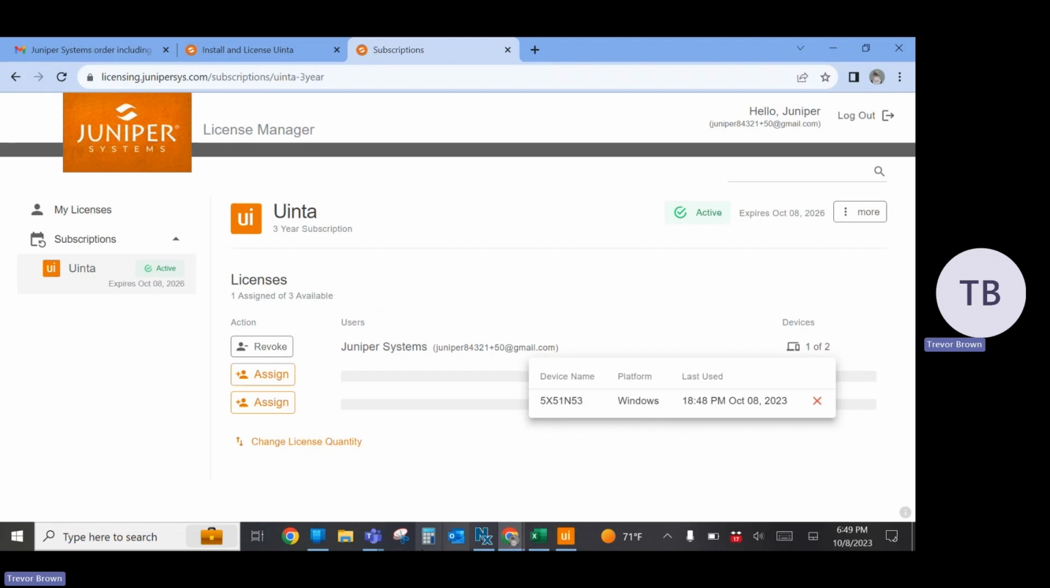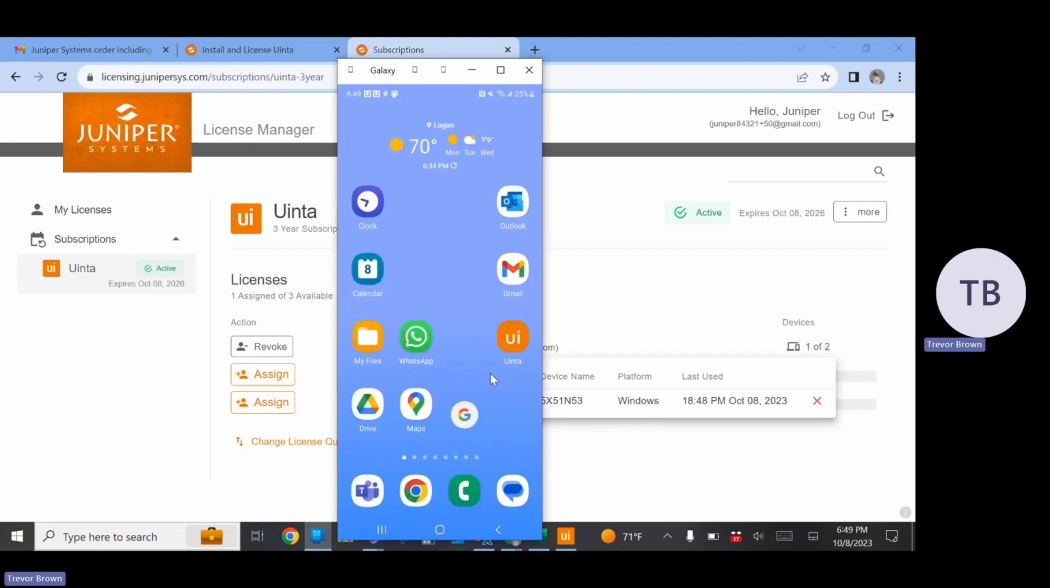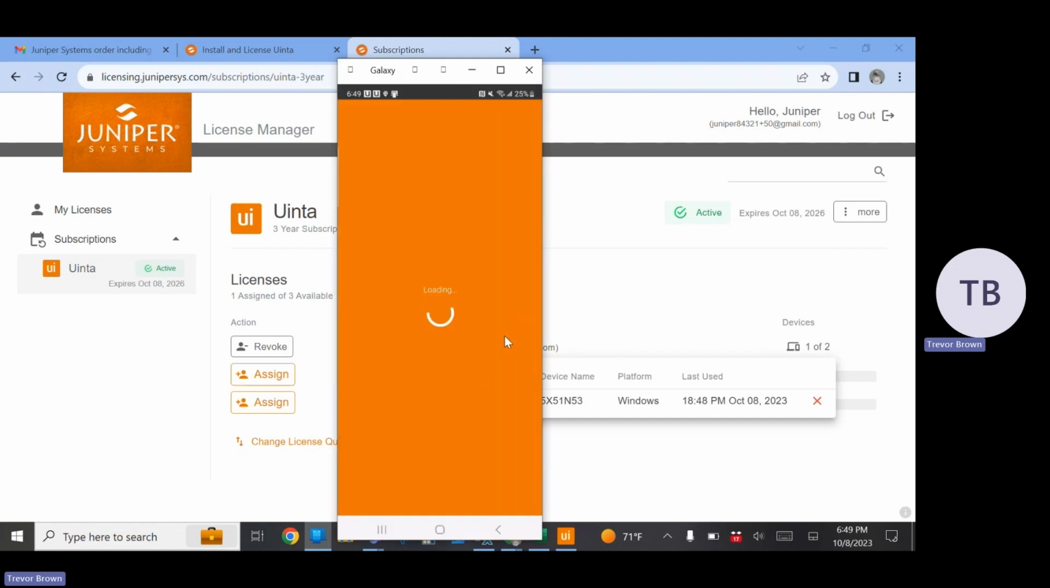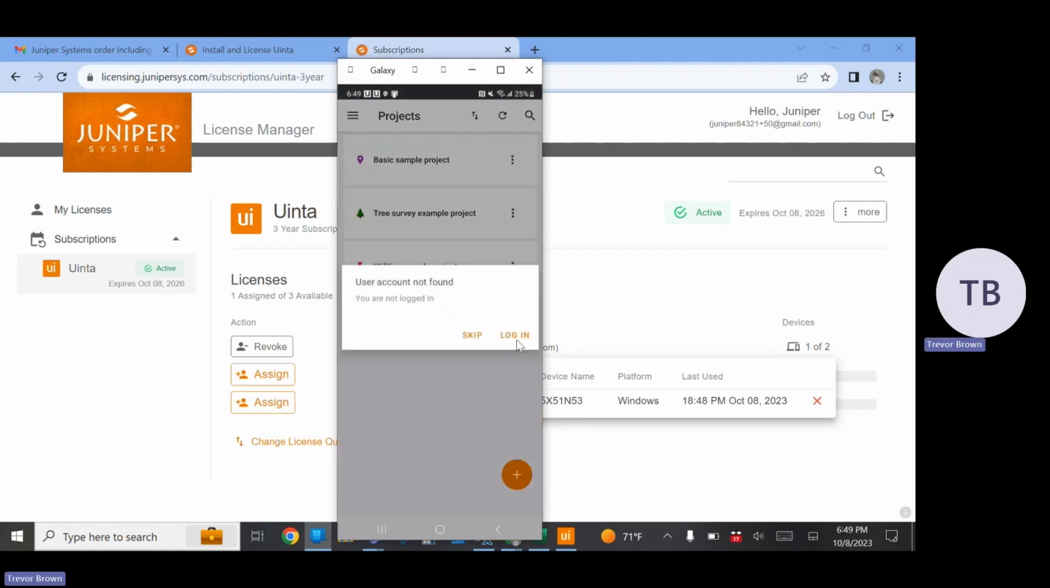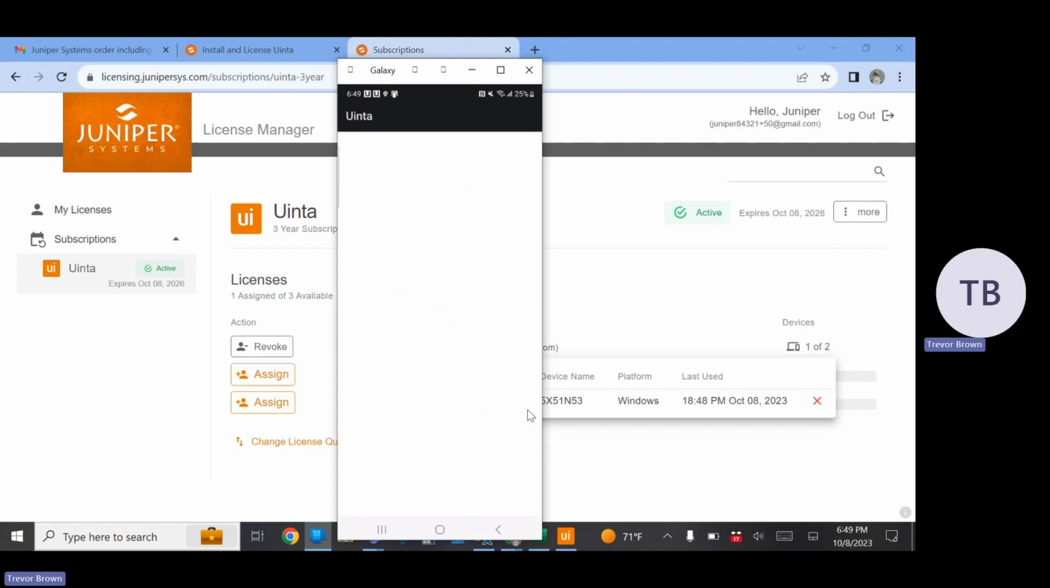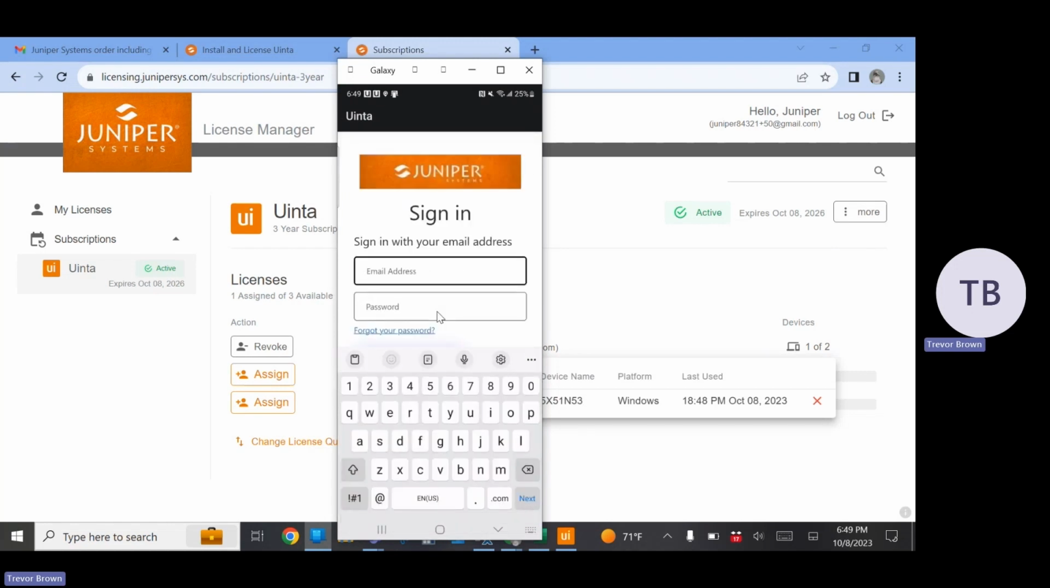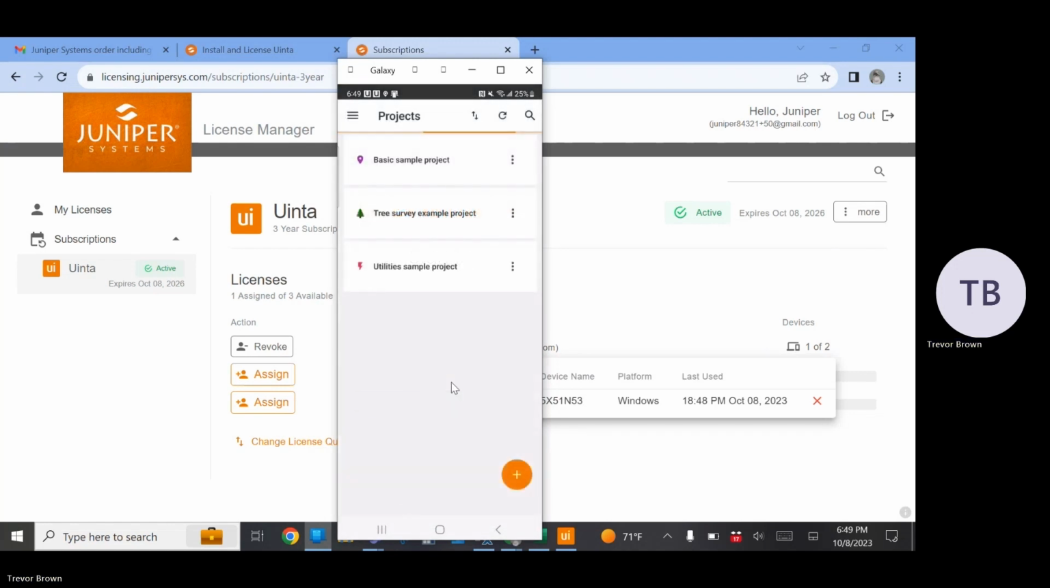So let's switch over now to an Android device. I've already installed Uinta from the Google Play Store. Just going to select Uinta. And again, I'm going to need to log in the first time. I do need that internet connection. All right, now I've successfully licensed and activated this Android device.